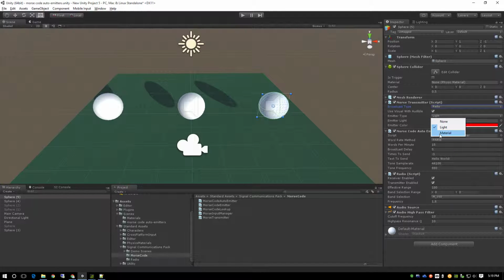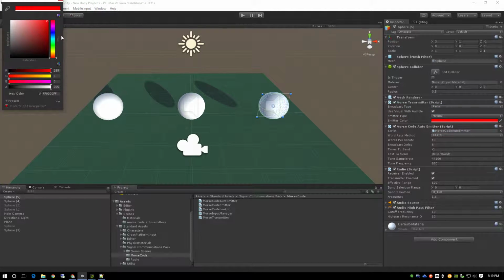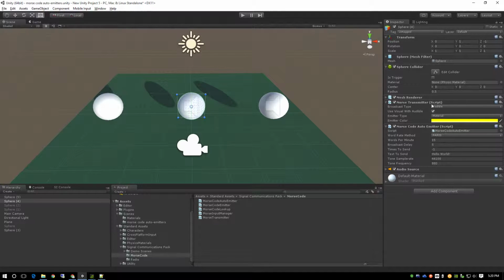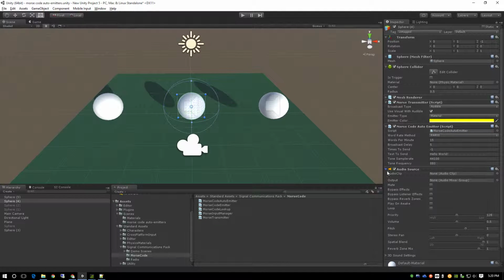In this case, we're going to do material again, and this one will be set to blue. Okay, and it's on 1.8 megahertz, so we should be able to hear it just fine. This guy, let's check its volume. I want to make sure it's not too loud. It's a 0.5, so it's going to be kind of loud. Let's drop that down to 0.1. Okay.